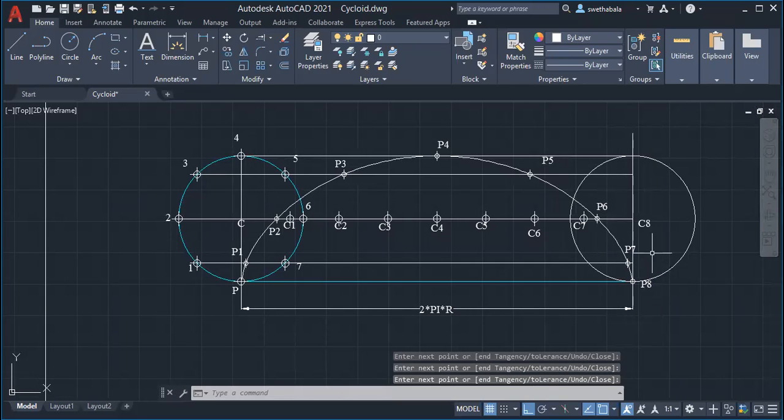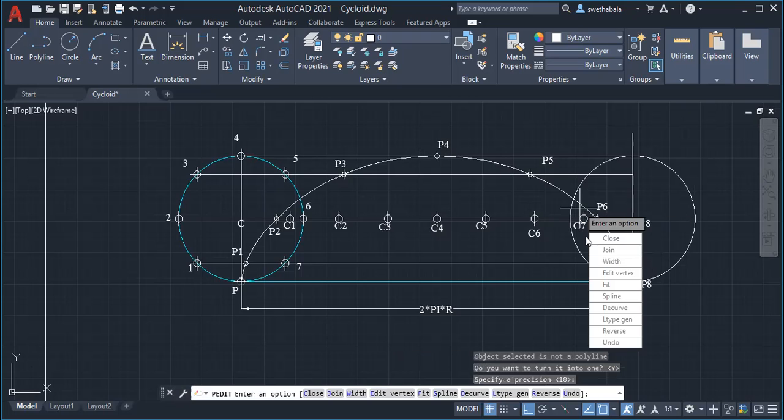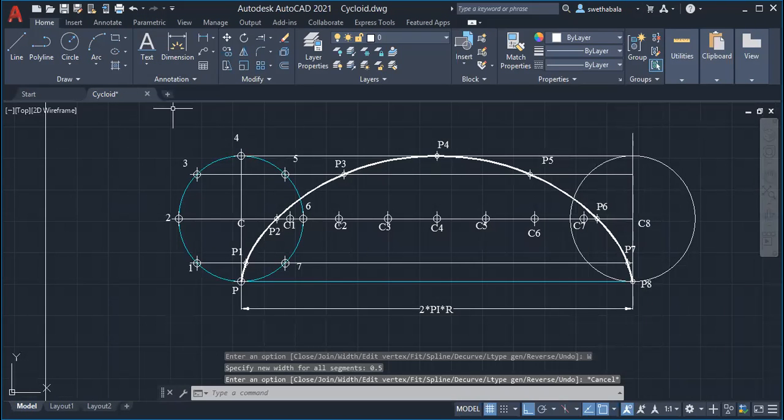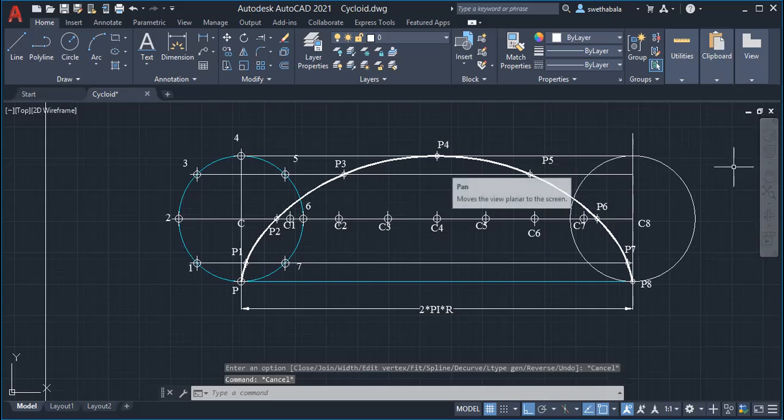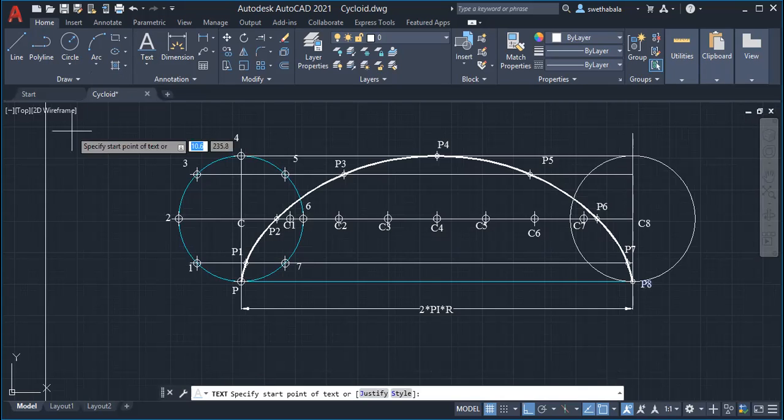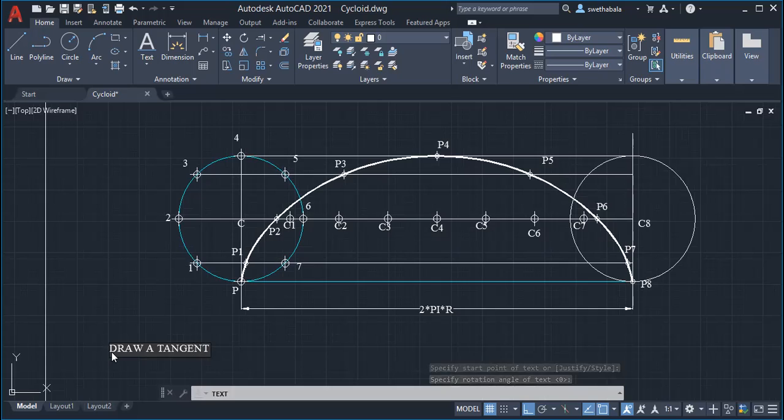So this is your cycloid. So I will use PEdit command. Select this cycloid, right click, enter, change the width, 0.5. So this is your cycloid. The next one is drawing the tangent and normal to the cycloid. So what I am doing, I'm choosing a point 35 mm. So draw a tangent and normal at a point 35 mm from the base.